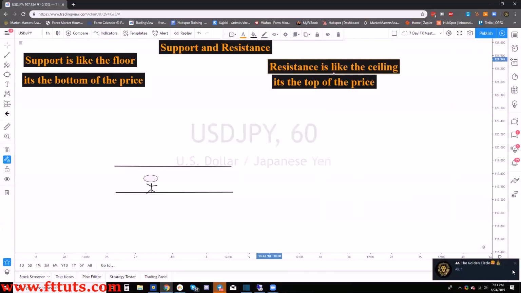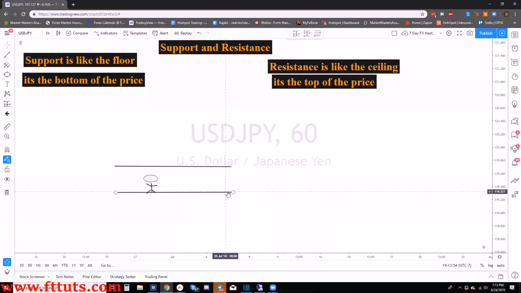So support and resistance, what it's doing is it's helping you predict what happened in the past, and then most likely in the future it's going to present the same thing that happened in the past. So what we're doing with these lines is we're looking at previous price action, and then we're predicting what's going to happen in the future with these lines. And the way to do that, let's say we have an uptrend.